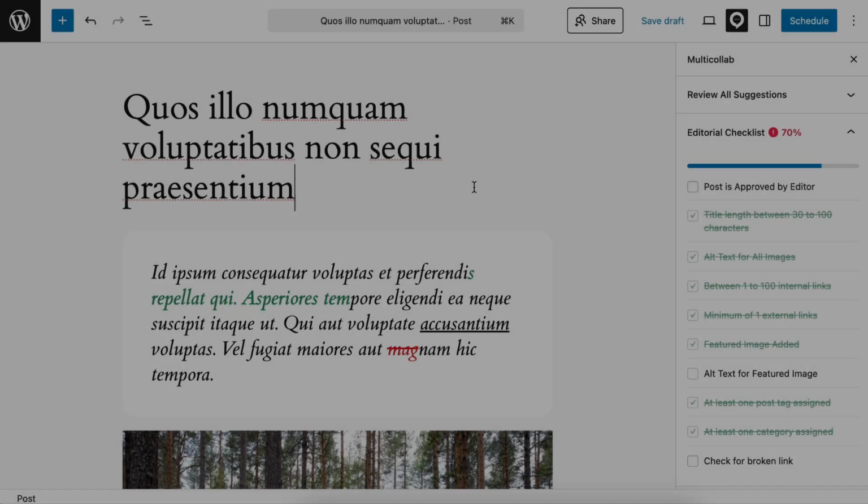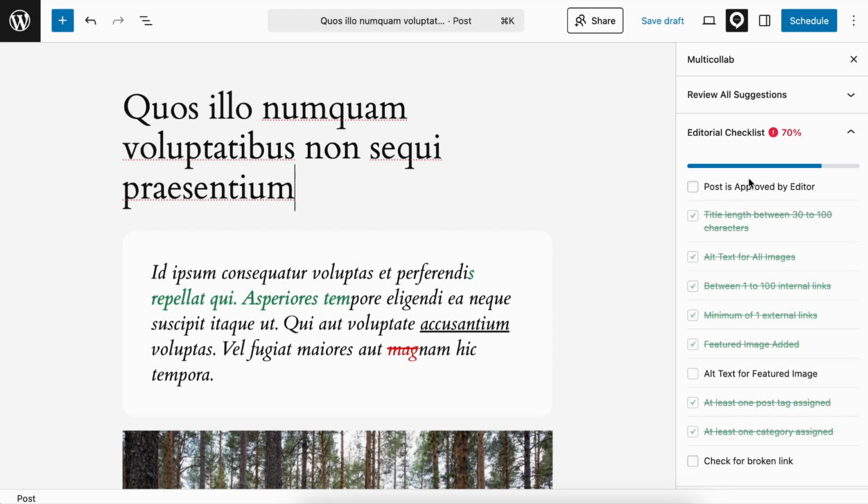Now, on our post, the checklist point that requires editor approval is available to mark as complete. Since I am currently logged in as an editor, I can now mark this checklist point as completed and save the changes. So, this is how you can ensure that only permitted users can complete specific checklist points.